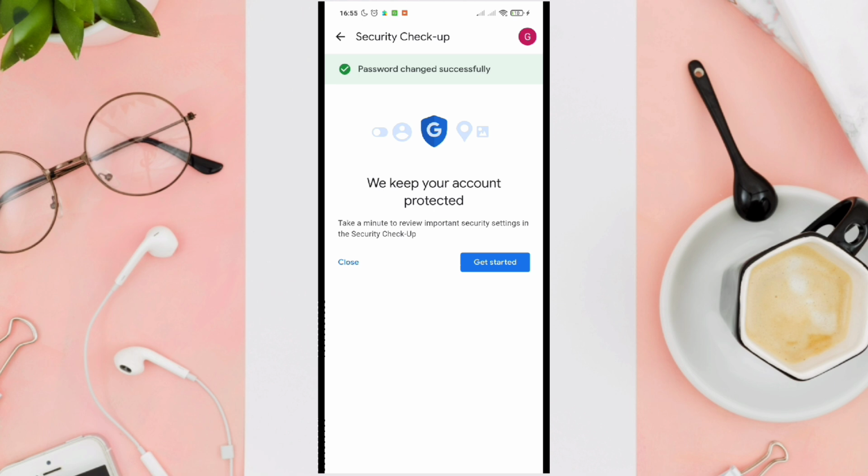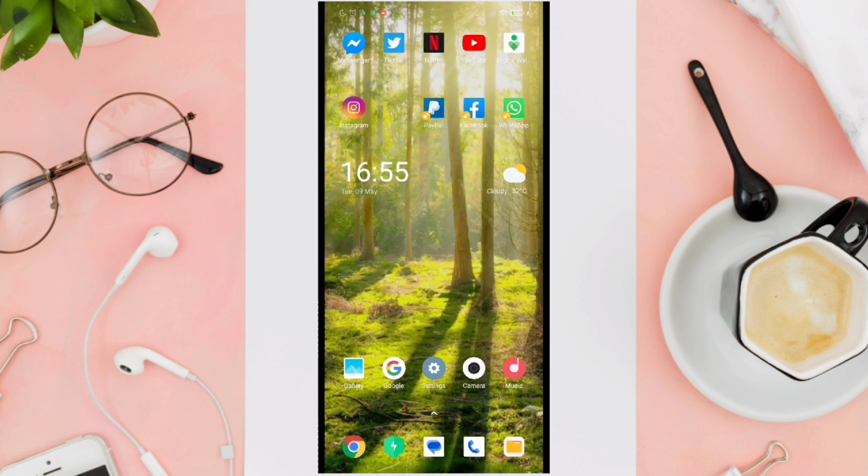Okay, by following these simple steps, you can recover your Google account and protect your personal information.